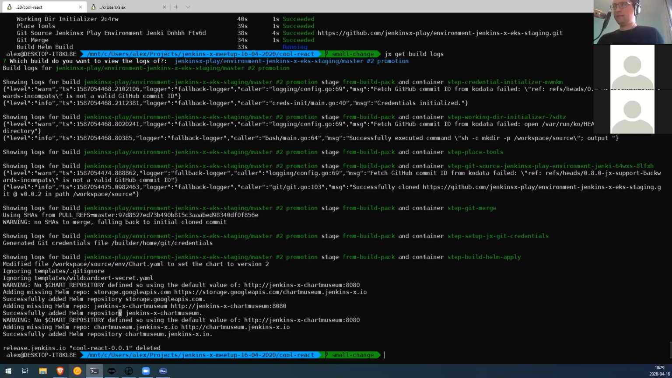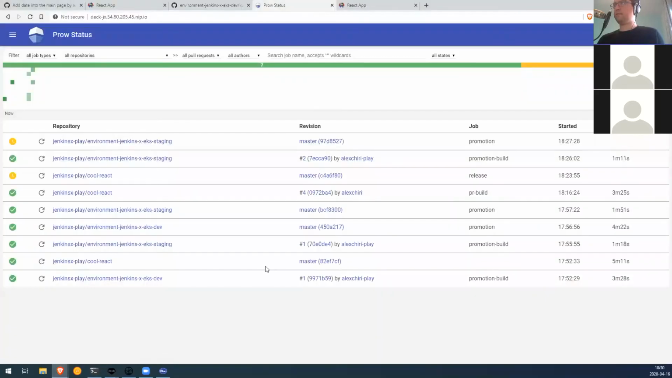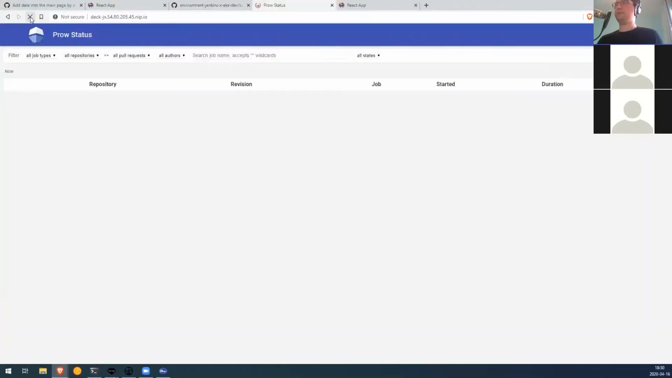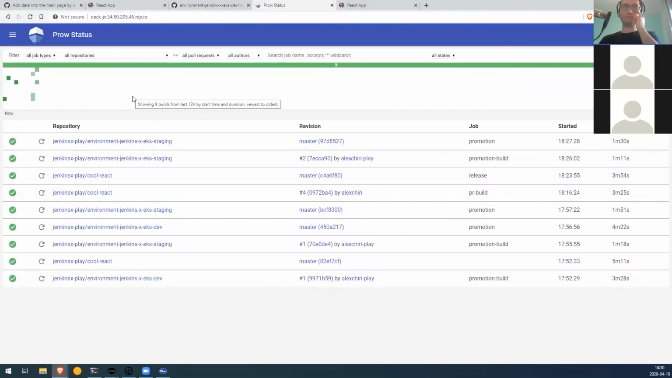All right, so let's see. Pipelines should be done. Okay, cool. So right now what we have is a new version deployed into staging. So we created a change and we approved it and it has been deployed to staging.